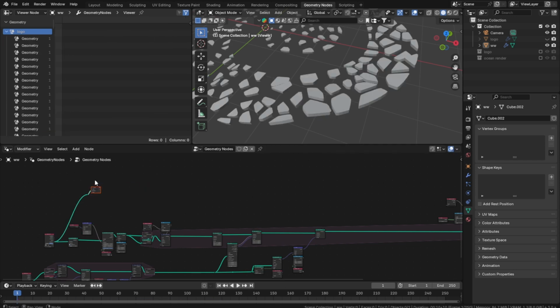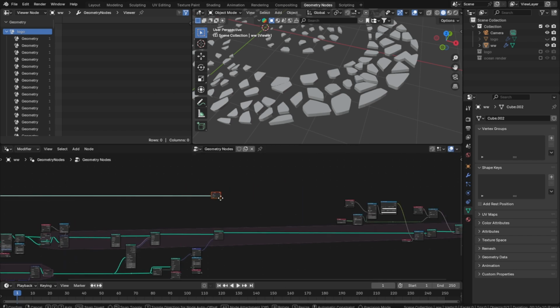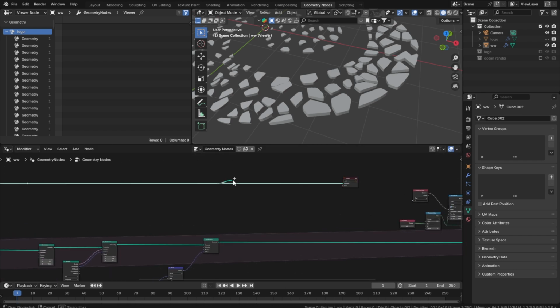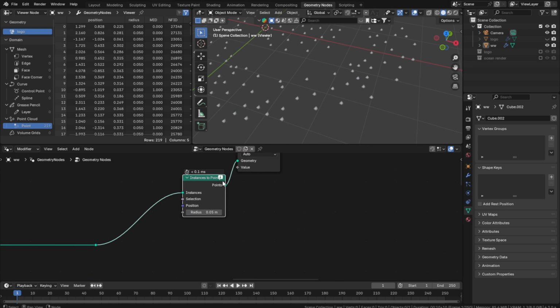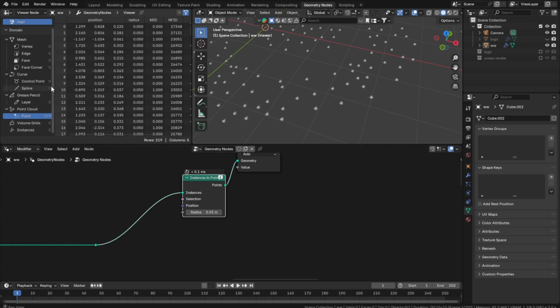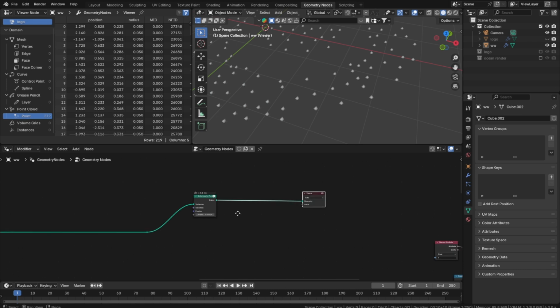Original chunks before we realize them. So points, instance points. Now we have this. It reads realized data and input geometry is ignored. I have no realized data. Ignore this.